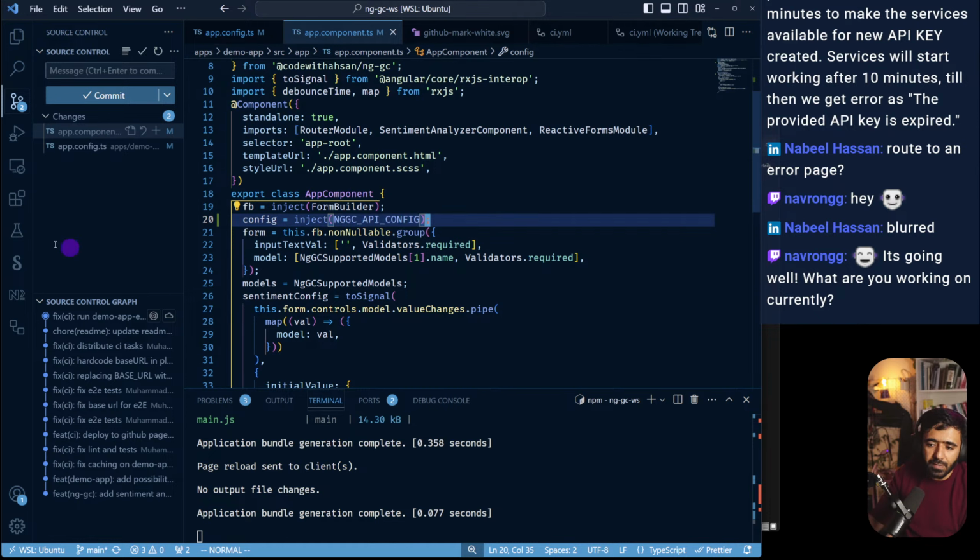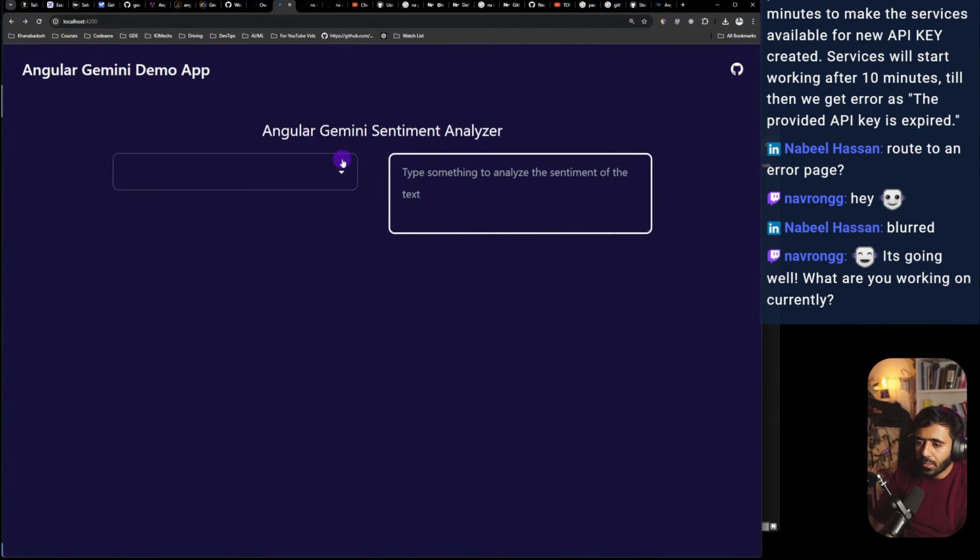What are you working on currently? I'm working on this sentiment analysis application using Google Gemini. The idea here is to be able to choose one of the Gemini models and then to do something with it.